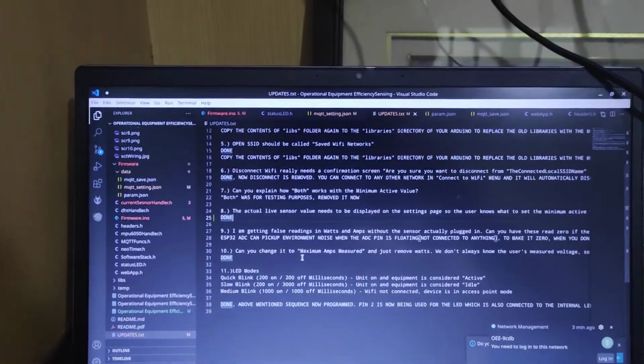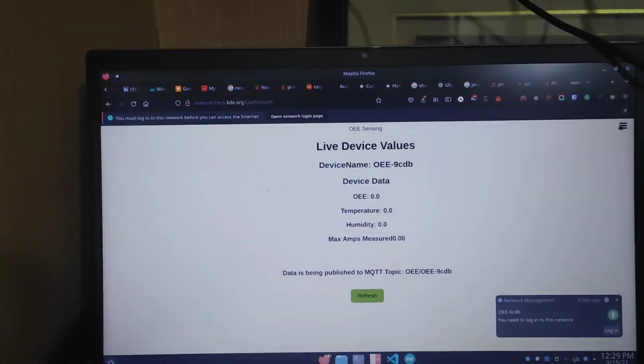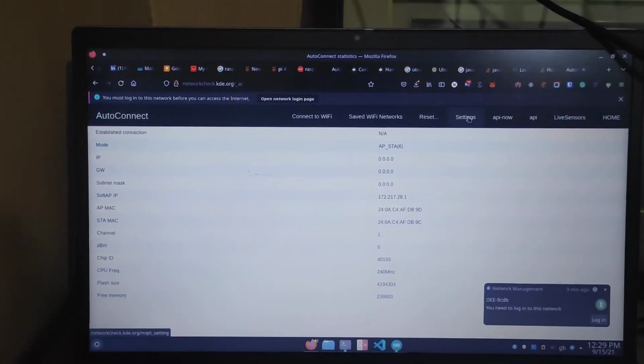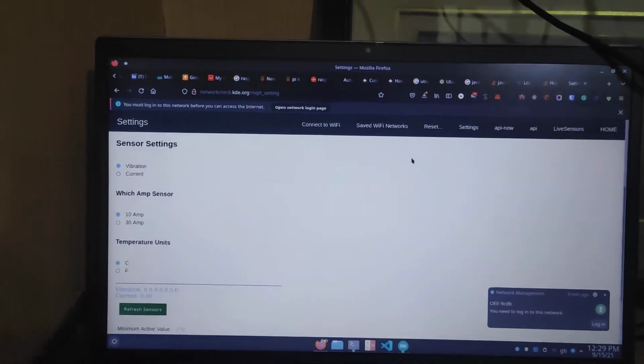Okay, so next, amp measure. There were a few label changes which were done.